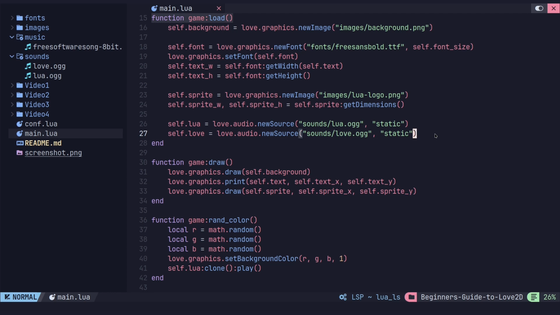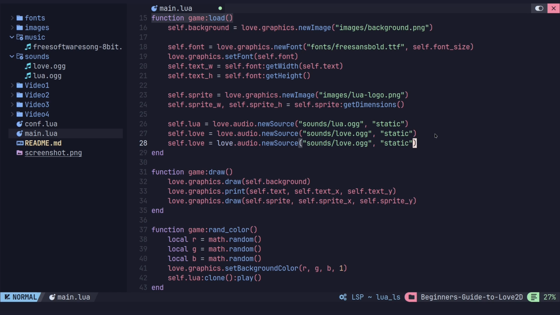And I'm going to copy it. And this one, I'll just call it music. And it's in the music subfolder. And this one's called free software song.